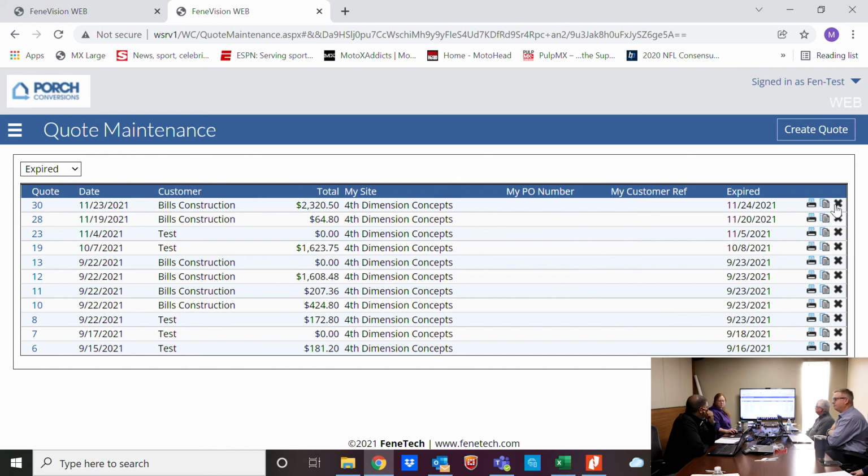Now, once that's deleted, is there any way to go back and grab that? No. And you'll never need to delete them, quite honestly. Why would you? They just did the expired section.